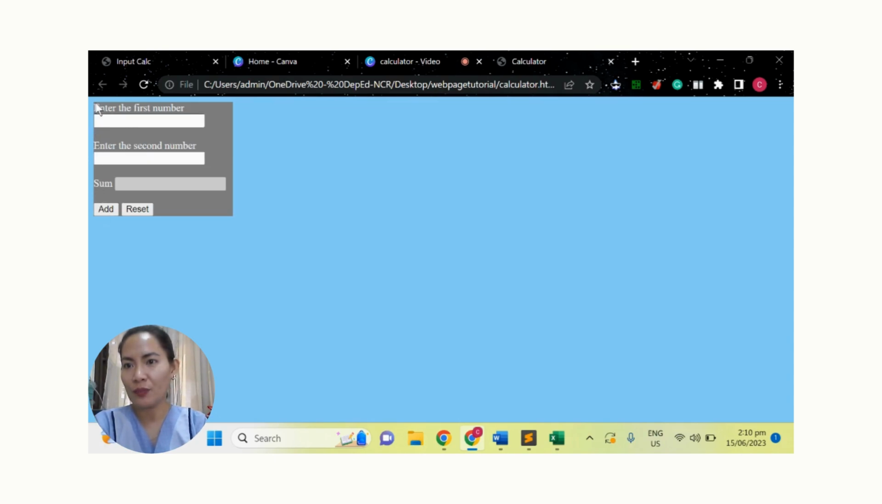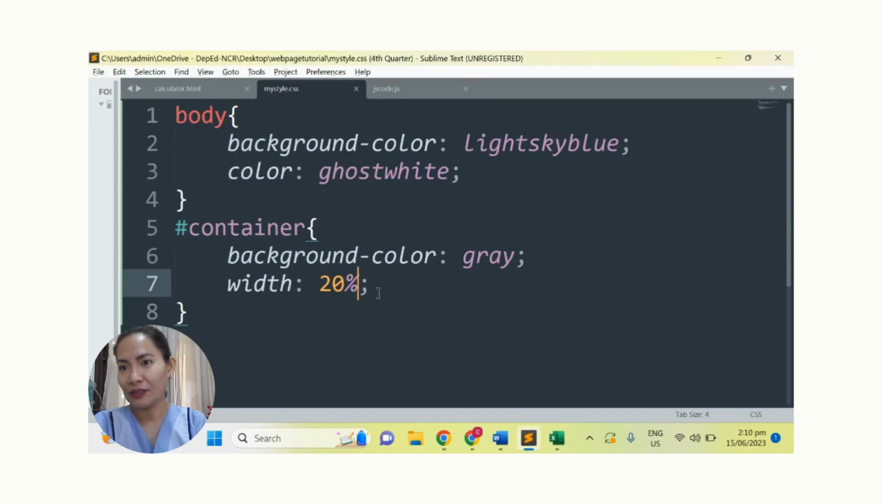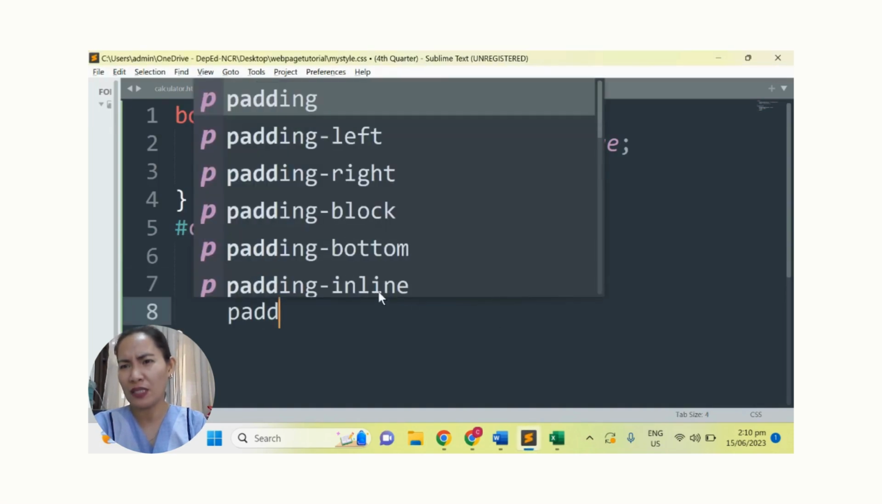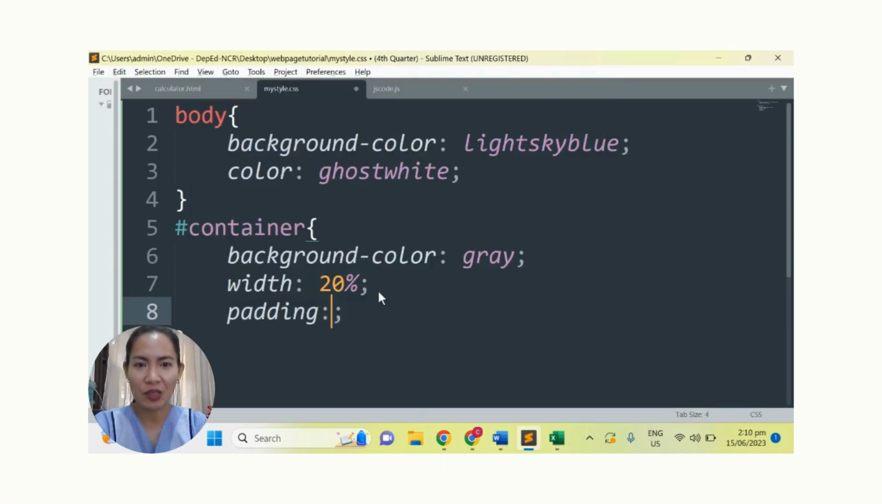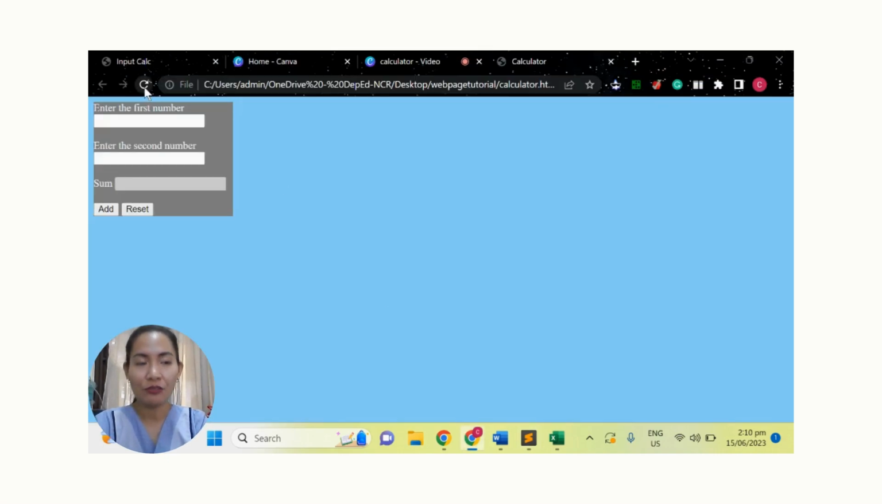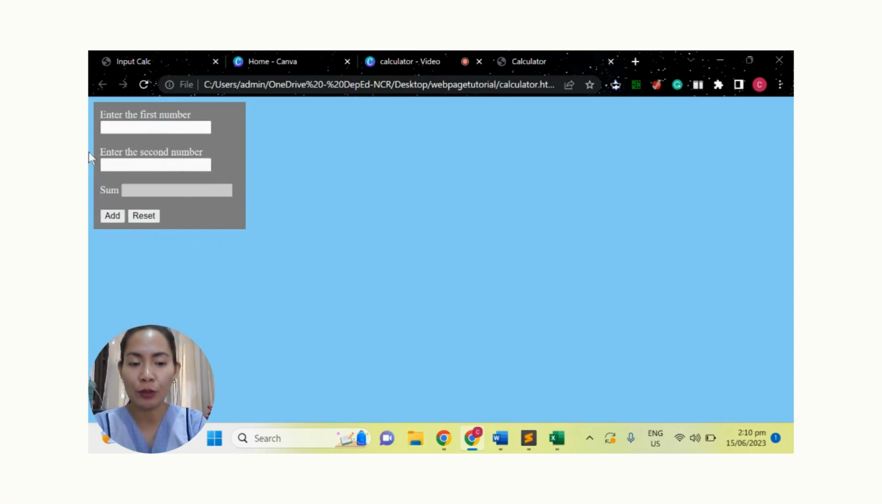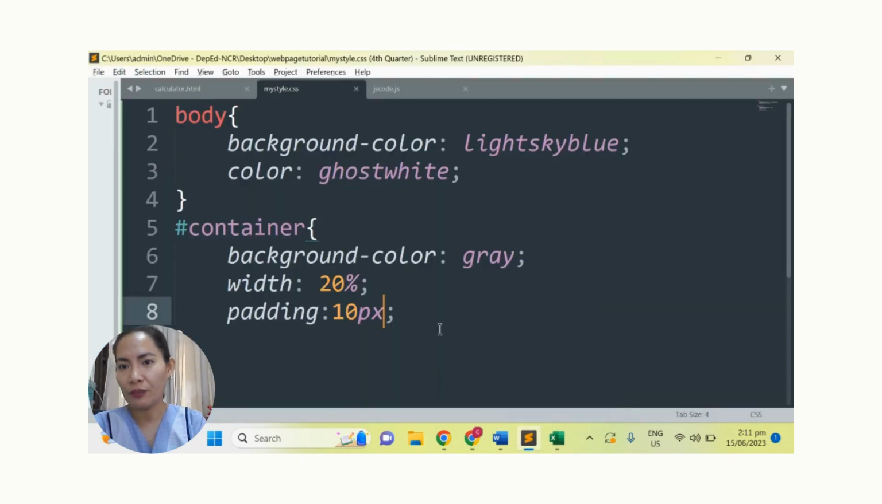Okay, for the space, we have to add padding. So we can have a little amount of space here. Okay, so let's go on with the padding. So for our padding, we can have 10 or more pixel. It depends on your preferred. Okay, so I think this would be suitable and nice. Okay, so we have 10 pixel on the left side and on the top, bottom, as well as the right side.